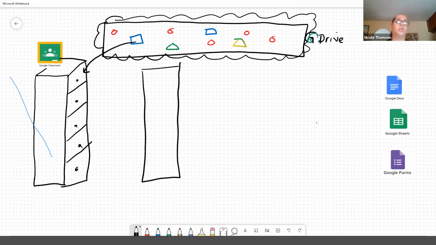Once you have your Google Classroom set up, think about each drawer in that filing cabinet. This would be math for me. I have all my math here, and I have language arts, I have science, and we have different drawers that we have each thing in, right? So here are all my resources. Some things are personal. I don't put everything in the classroom.